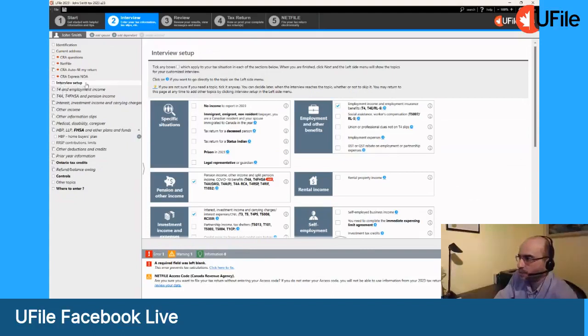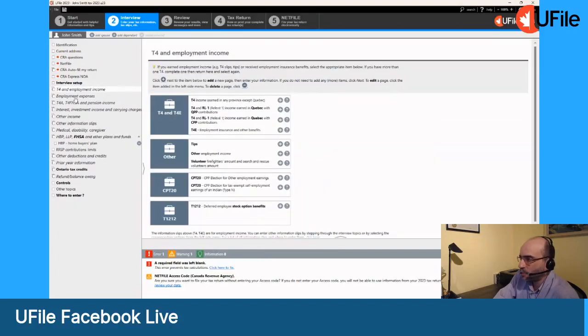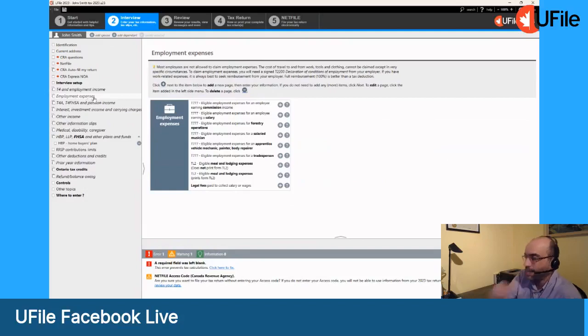So for the employment expenses, under the interview setup section here, you've got the section within employment and other benefits called employment expenses. Simply tick the box right there under employment expenses, and then you click next, and the employment expenses section will now appear in your left-hand navigator. Now, employment expenses includes your home office expenses. Most of those who are viewing us right now are usually in a home office. So in this case, you would claim it under employment expenses. Your home office expenses are considered employment expenses on your return.